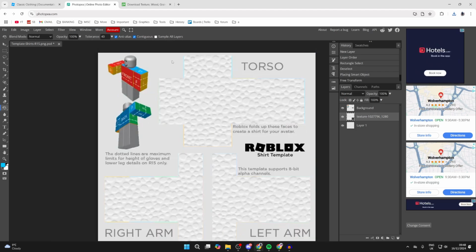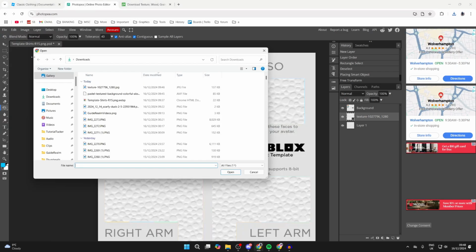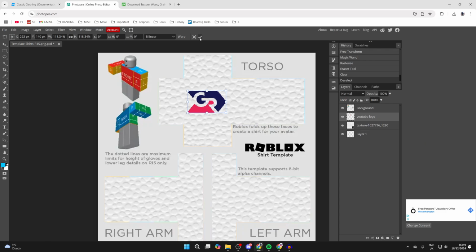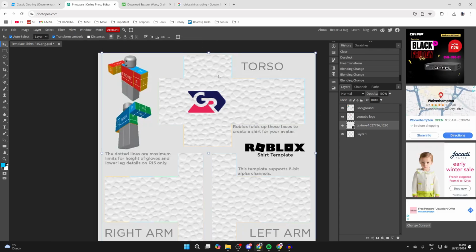You could also add other layers as well. For example, I want to add in the GuideRealm icon. So I can go up to the top, click on File and click on Open in Place, and I'll find it. I've now added it, and I'll just position it and then confirm it like so. So you get the idea. You can continue to add different textures and different images and things like that.